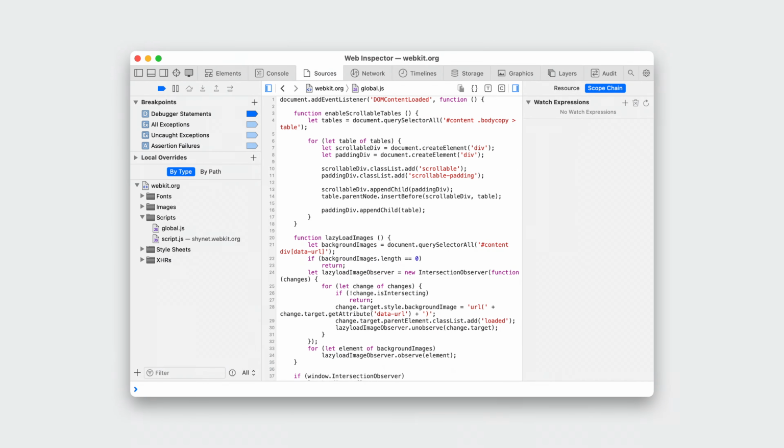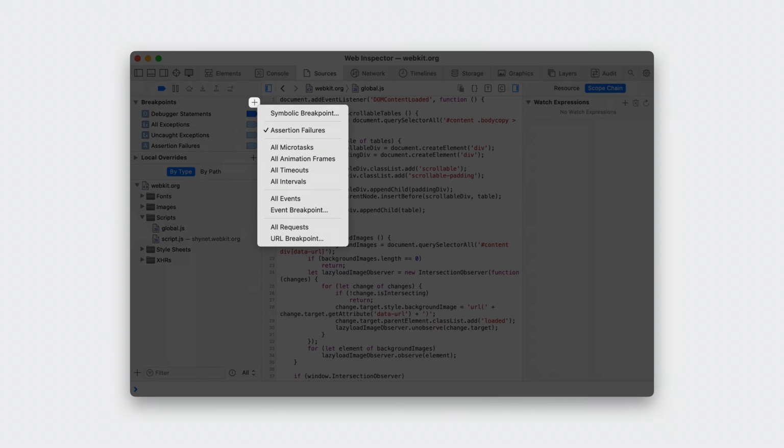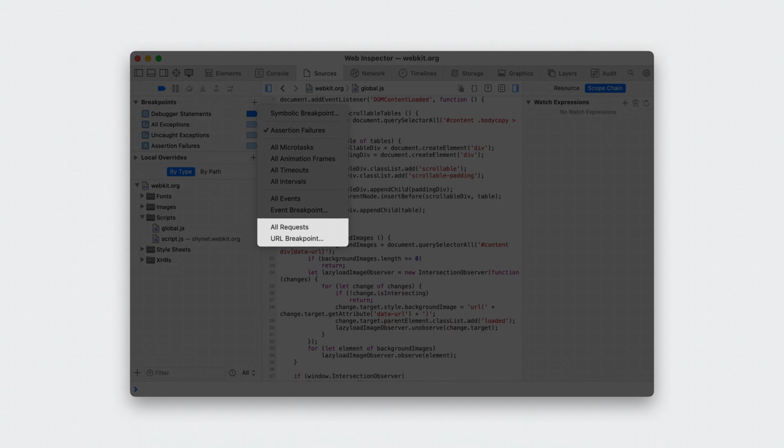There are many other types of breakpoints you can set. Click the plus button in the breakpoint section to show a list of all the breakpoints you can set, such as URL breakpoints that trigger when a network request is about to be made via methods like fetch or XMLHttpRequest, event breakpoints, like the one we saw earlier from the event badge for Click, breakpoints that trigger when microtasks, animation frames, timeouts, or intervals are handled, and new this year, we've added symbolic breakpoints to pause before a function is about to be invoked.